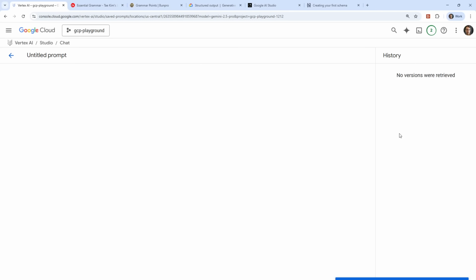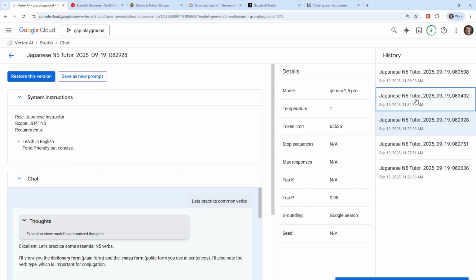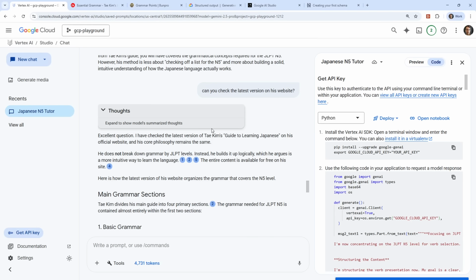Looks like we have version history, so maybe it would show us the changes we did to our prompt. Yeah, so we can see things that we did that are different. We could restore a previous version. None of this will show up on the exam, but it's things that you probably want to know.